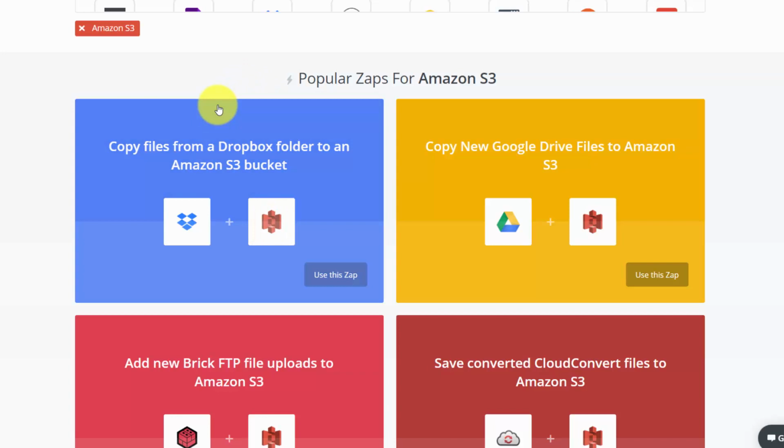And so in this case, instead of using multi-cloud, we are going to work with Zapier. The difference is that this will work repeatedly. So for example, this Zap can be set to work every 15 minutes so that every time you add a file to your Dropbox account, it can automatically be added to your Amazon S3 account.